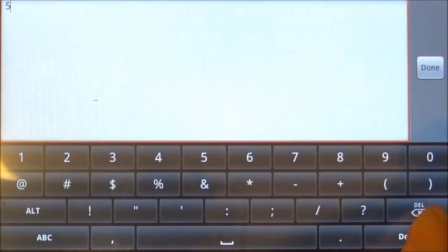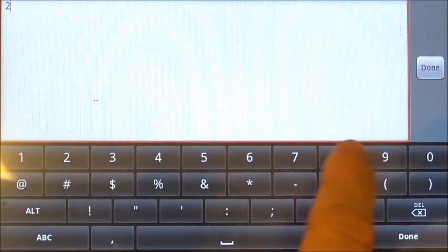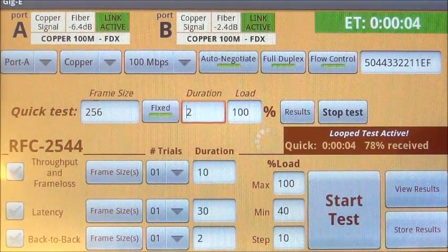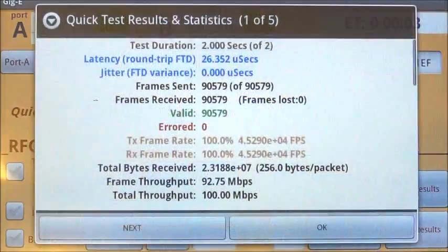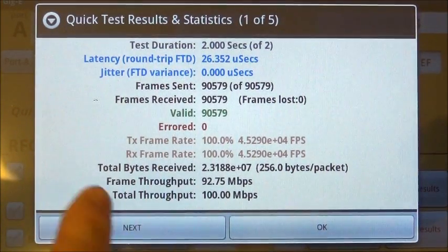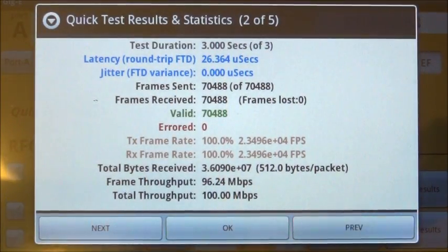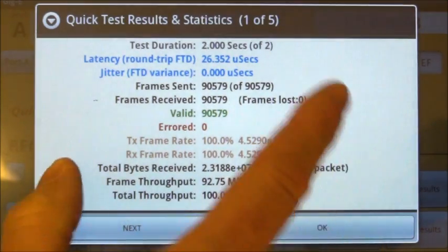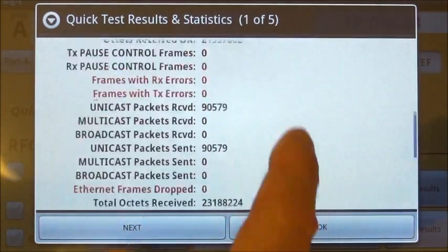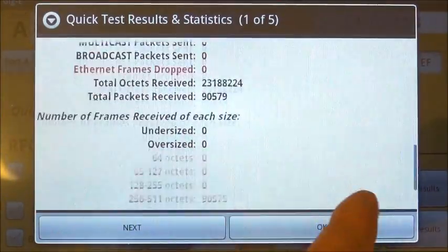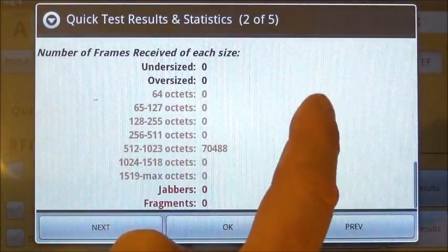I can change the frame size. I'll change the duration to 2 seconds, hit Start Test, and away we go. We'll look at results. So it was a 2-second test, throughput 100 meg. I can go look at my other first result, which was a 3-second. I can go back, look at my 2-second, and this is pretty much the important information, but if you want to look at all other statistics, there is a whole bunch just by using your finger. Notice the bar there to the right kind of tells you where you're at. I can do that for any results.